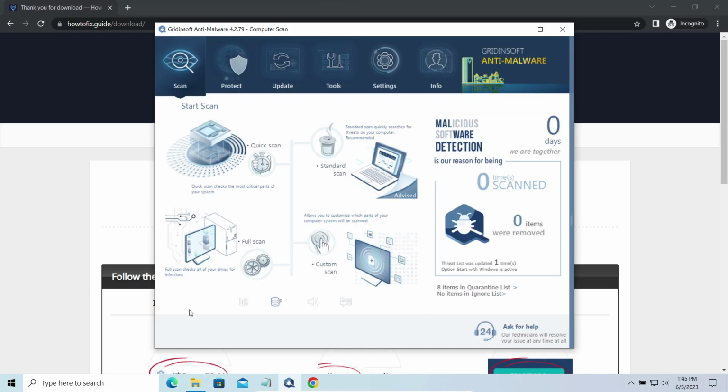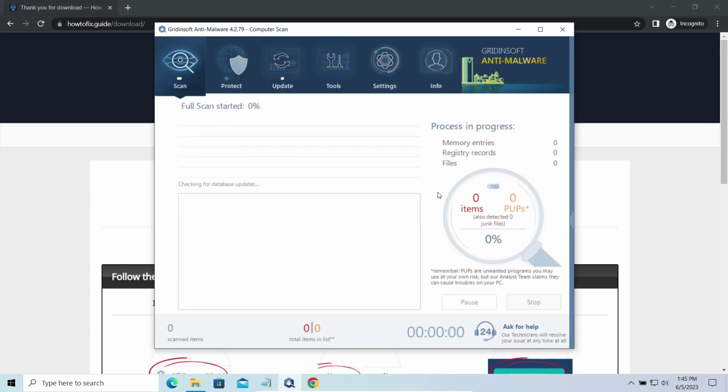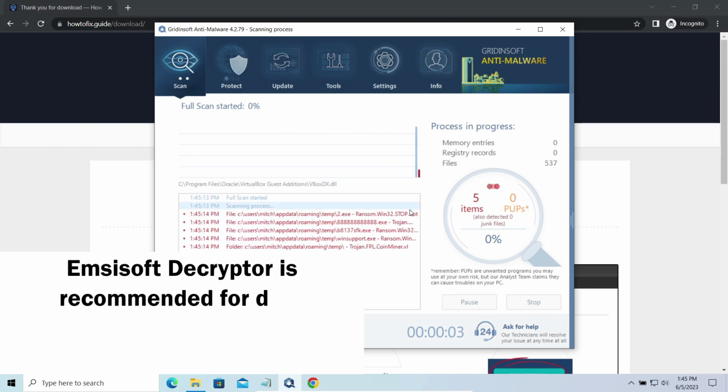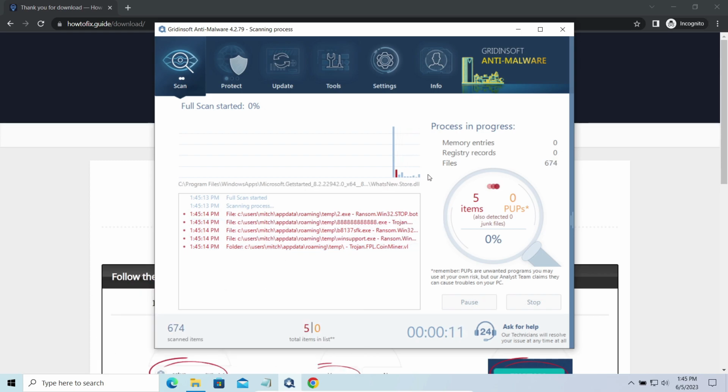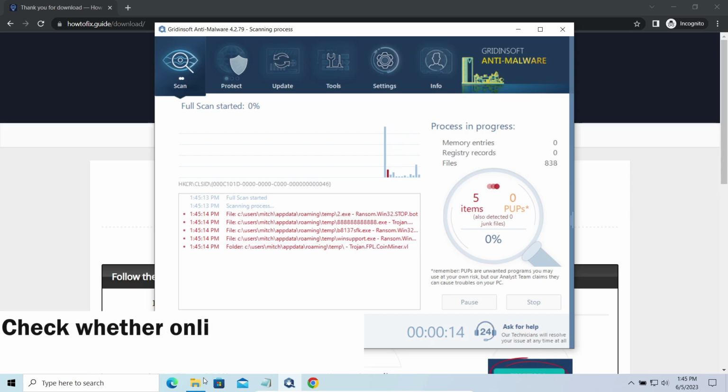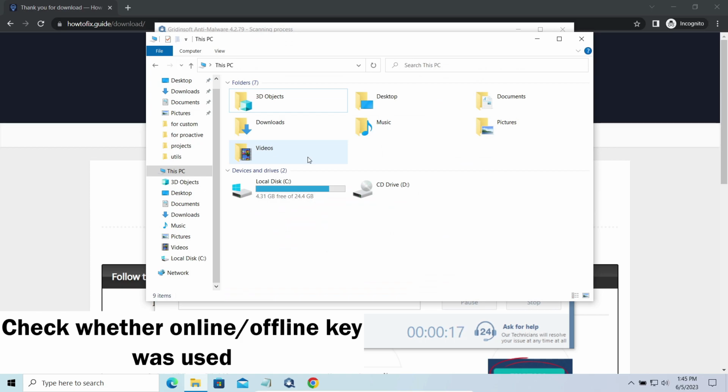Now, let's discuss a more problematic side, file decryption. I recommend using the Emsisoft decryptor tool. It's free software that is designed specifically to deal with encryption used by STOP ransomware. However, before making any steps here, you need to check whether files are ciphered with an online or offline key.